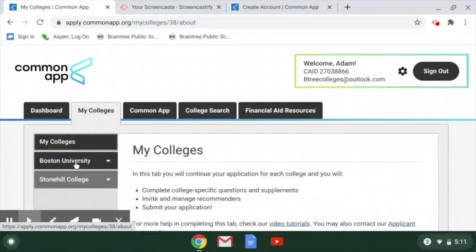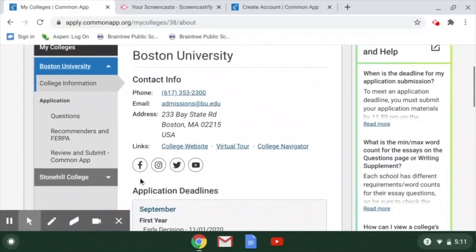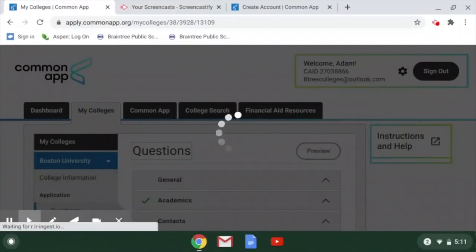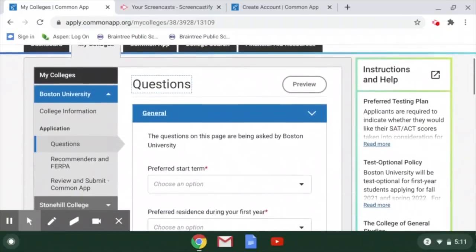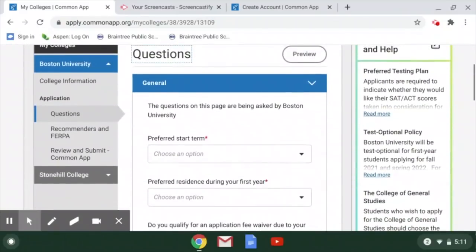So again, I click on BU and it gives me their information and their BU specific questions that they want you to fill in. Now, guys, you have to be prepared because as you put in your schools, you're going to need to fill out questions in every school. And it's very repetitive, but it is something that you have to do in order to apply to those schools. So just keep that in mind.